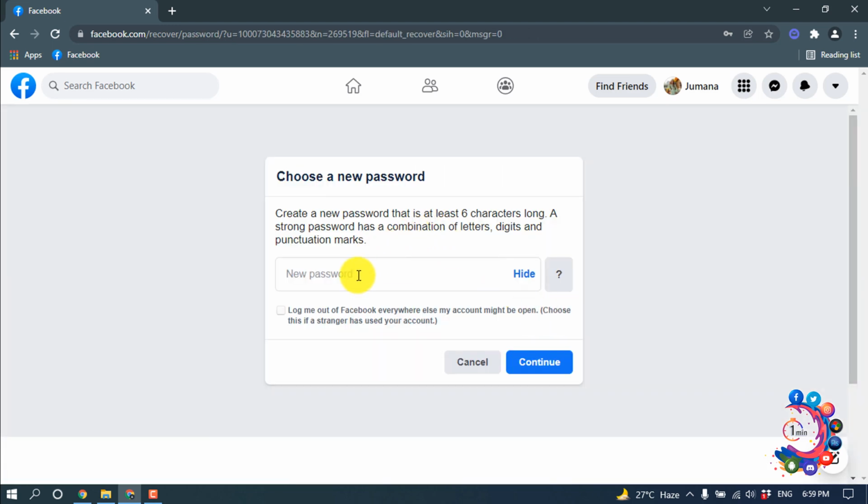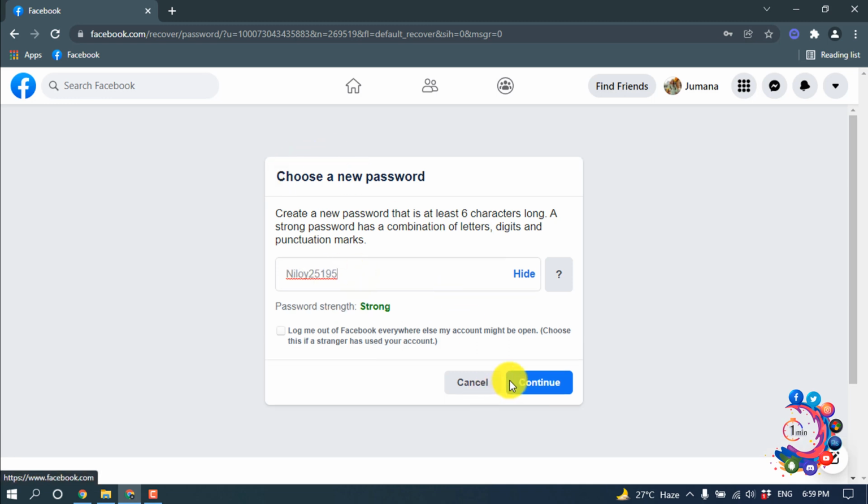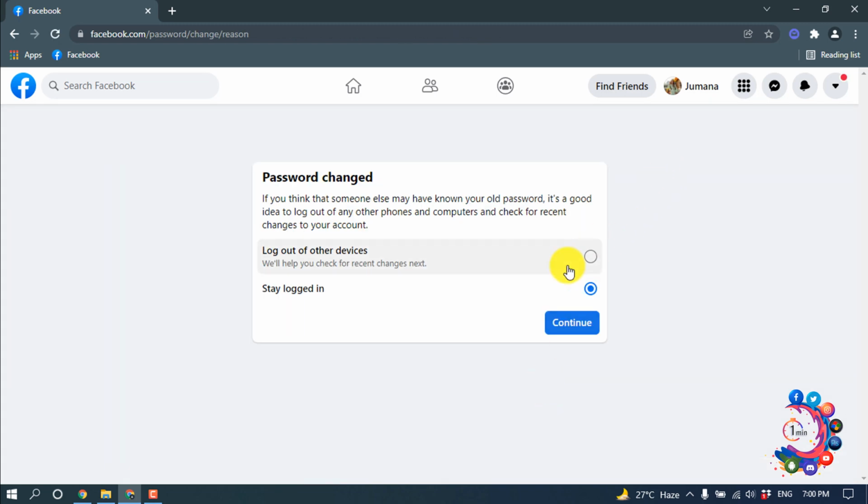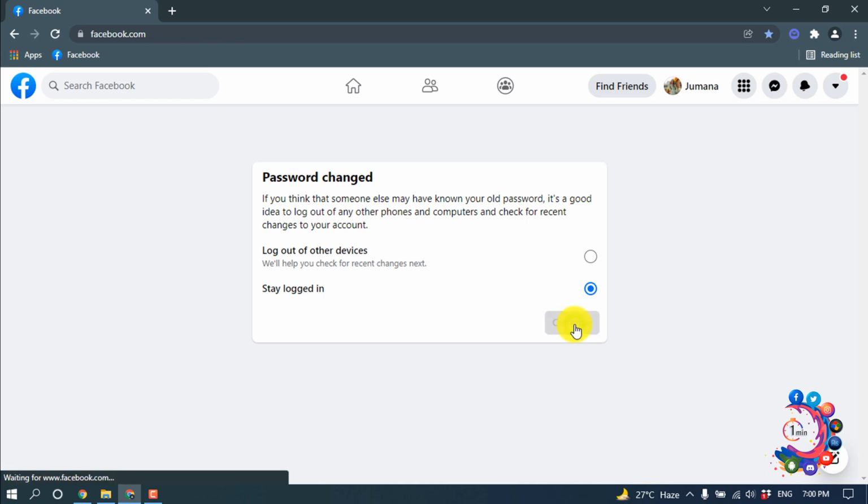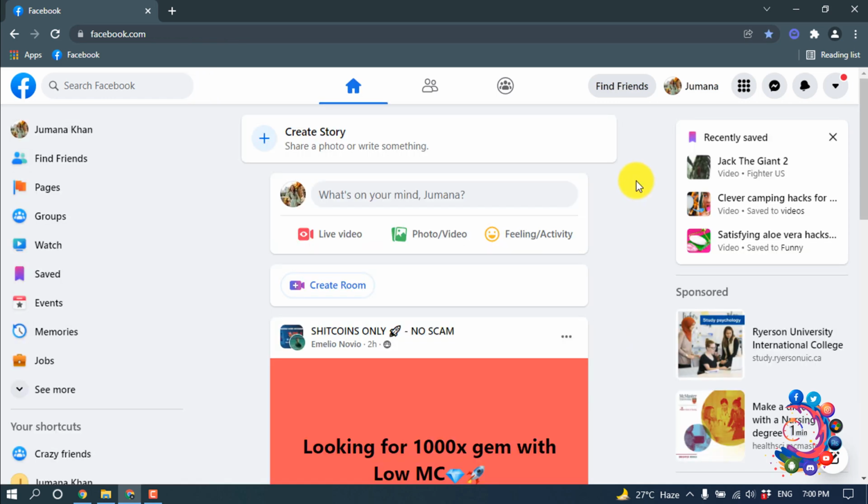And here we can see the option for inputting our new Facebook password. So I'm giving my password here and now clicking on continue. And here you can log out of other devices. Also you can stay logged in. So I'm selecting stay logged in. Now I'm clicking on continue. And here we can see my Facebook password has been changed without old password.